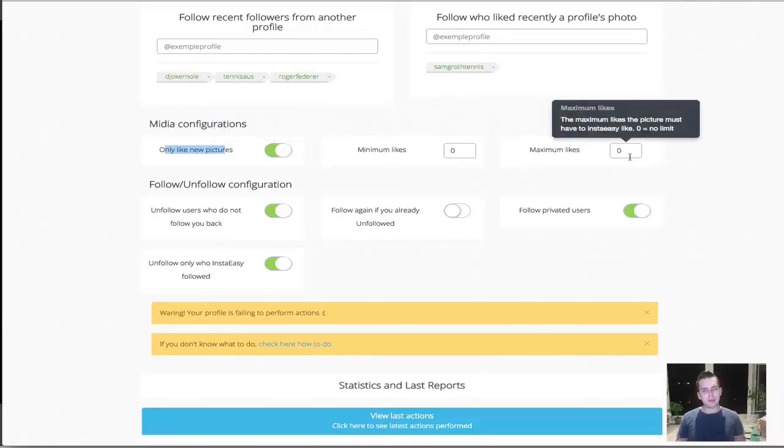Minimum likes to maximum likes. This ensures that you're only going to like photos within a specific like range. Now, why would you want to do this? Well, you don't really want to be going out wasting likes on pictures that might have 5,000 to 10,000 to 100,000 likes, because the opposite end user might not actually see your post. If it's a celebrity, chances of them seeing your like in amongst 100,000 likes are very slim to none.